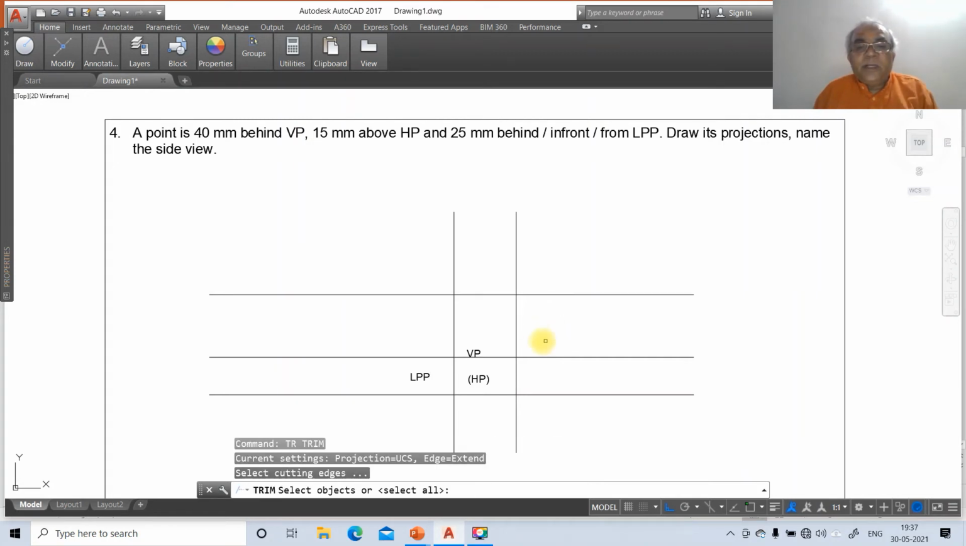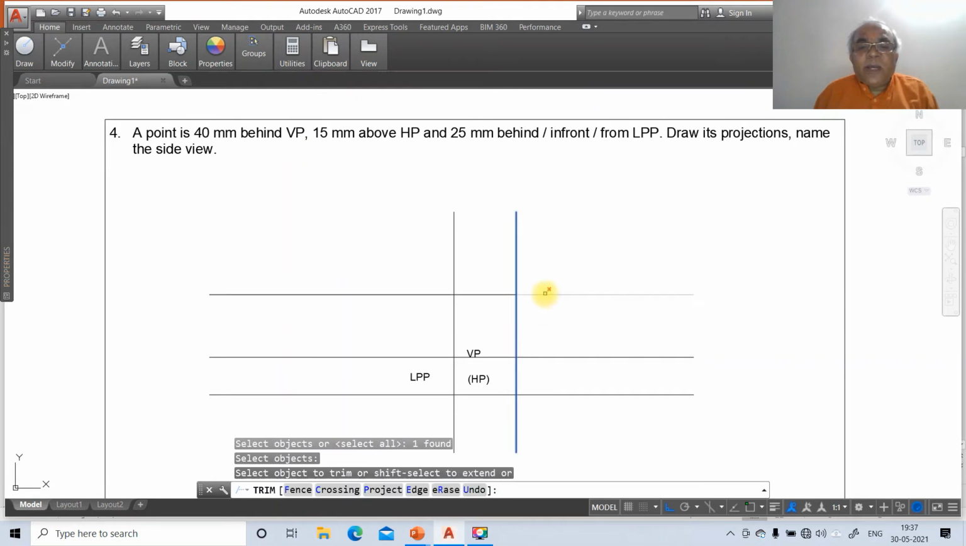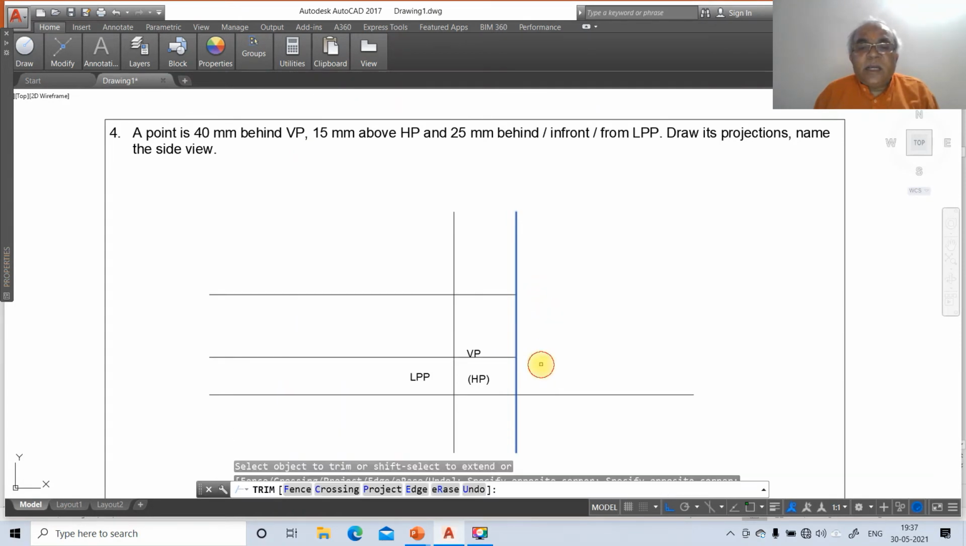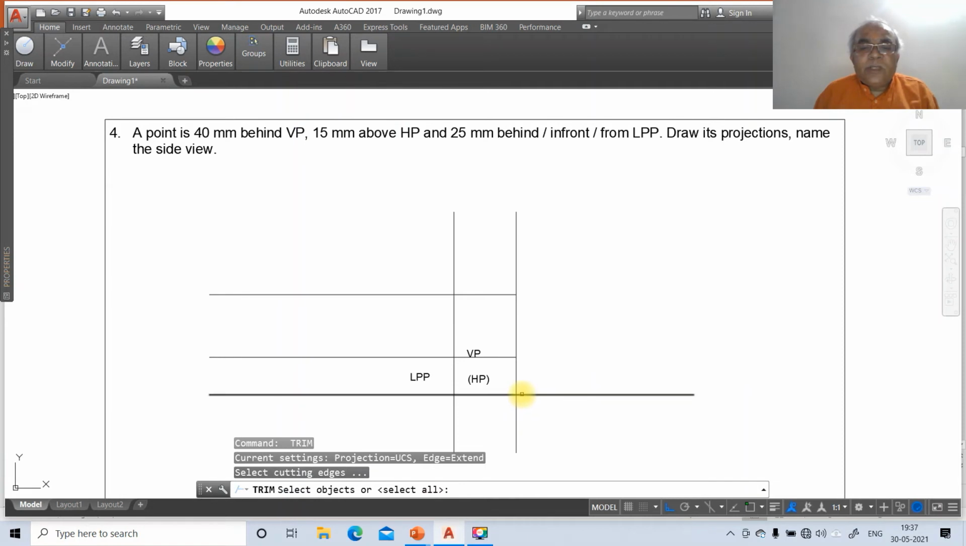Then go to trim, trim this line, select this as the cutting edge and object to trim as this, and then go to trim, you select this line and this line as the cutting edges and object to trim as this line and this line.